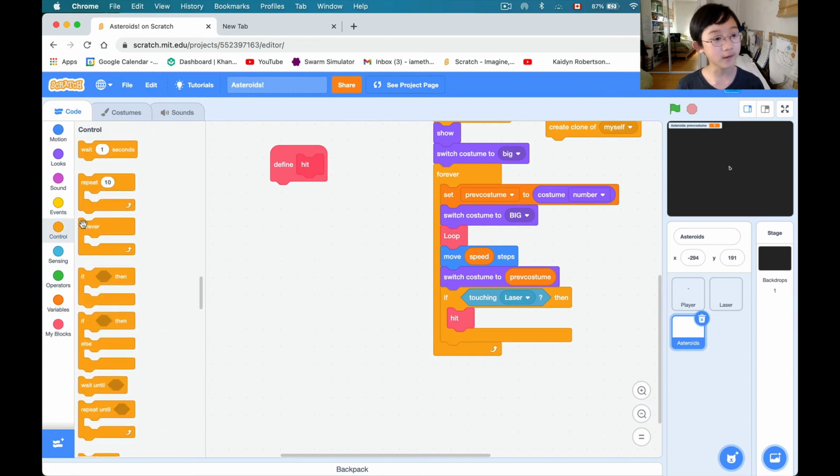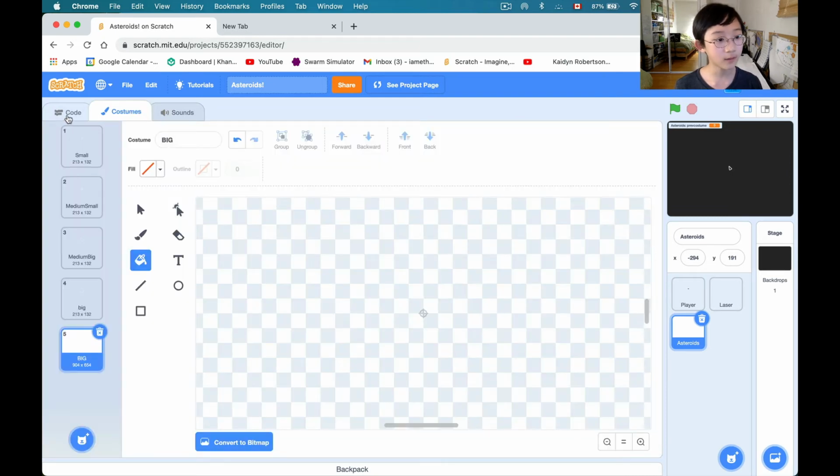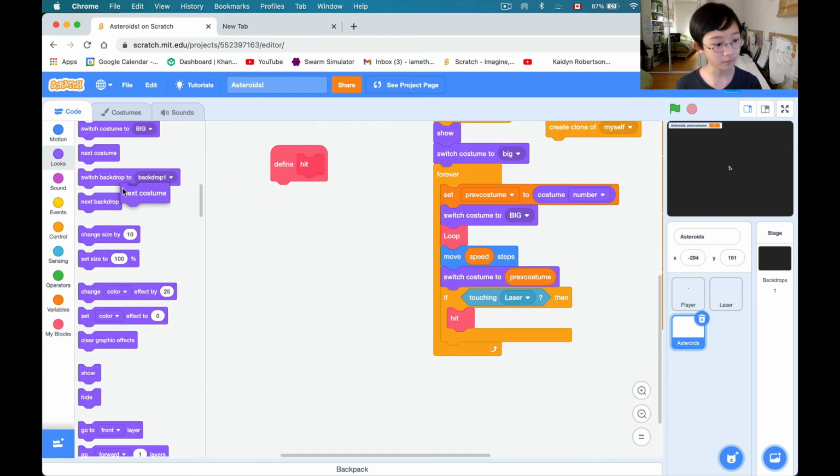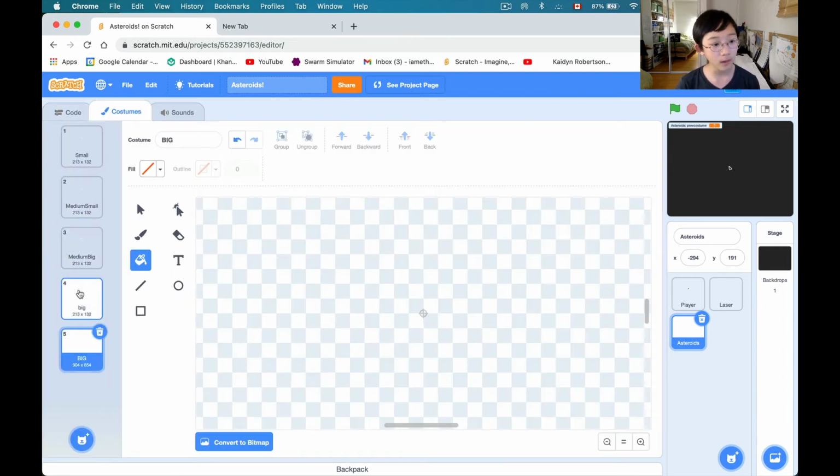So I'm going to say next costume. Alright? Next costume. So, oh no, previous costume. Wait a second. There is no previous costume. Alright. So, how am I going to fix this? I'm just going to move the big to the beginning, medium big next, medium small like that. So they are in descending order.